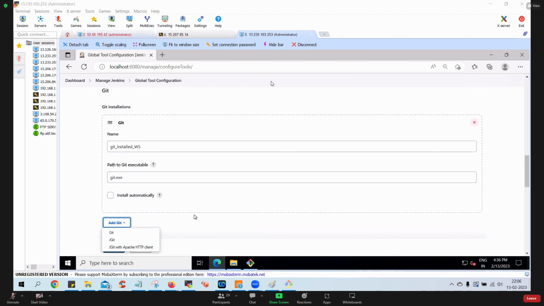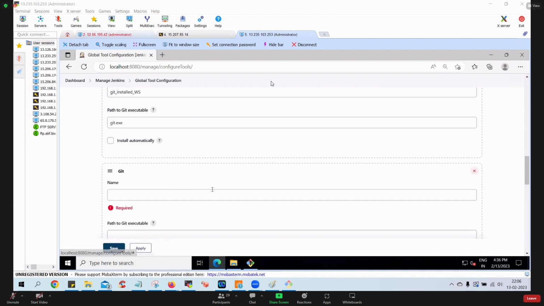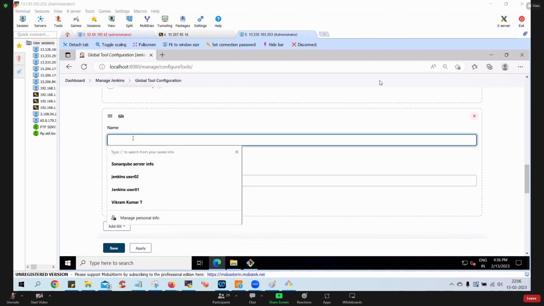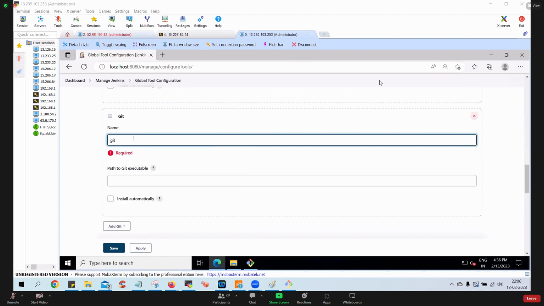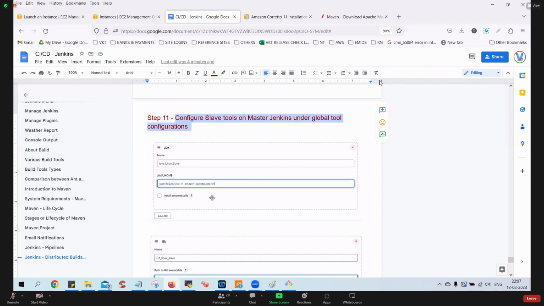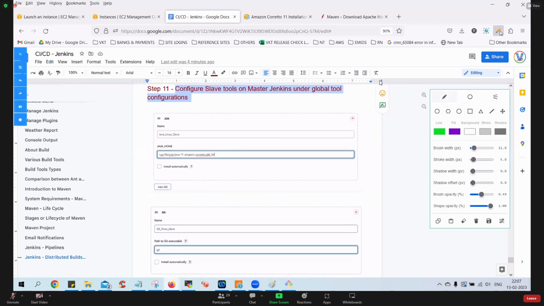Then next, go to the Git. Click on add Git. And here you can say this is the same Git installed on slave Linux. So the execution path is simply git. So that is also filled up. I'm just following the document, guys. We forgot this step. See, so this is done. This is also done.